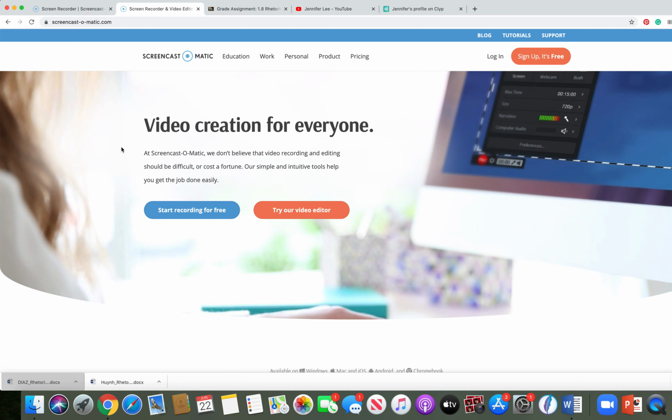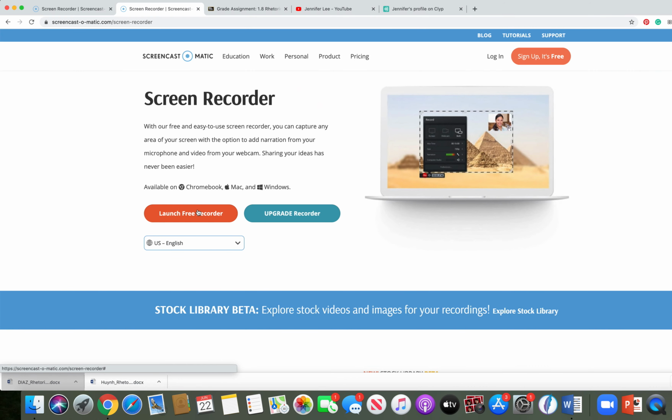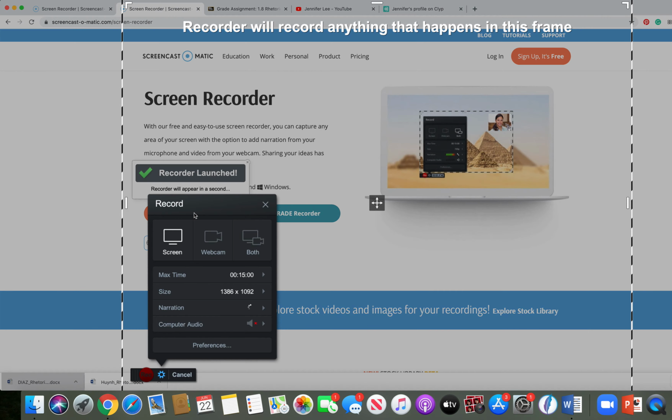So once you're on their site, you want to click where it says Start Recording for Free. There are upgraded options that you can look into later, but for now, this is more than sufficient. You're going to click where it says Launch Free Recorder. And then it may ask you for permission to record you through your mic the first time, so give permission the same way that you did when you started using Zoom. And then once all of that is squared away, this is what will happen when you click on it.